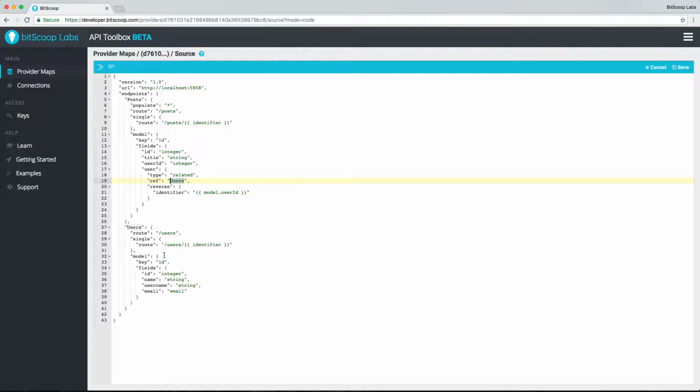If you recall, when we have an identifier and we're using that to call a particular endpoint, that's what indicates to the BitScoop API Toolbox that we're trying to select a single item as opposed to a group of items. So if we didn't have this reverse, the call would still work, but what would essentially happen is we would get a list of all of our users in our system related to every single post we request, and that doesn't encapsulate the relationship properly. So we're just passing forward that identifier to say we have a single user related to a single post.